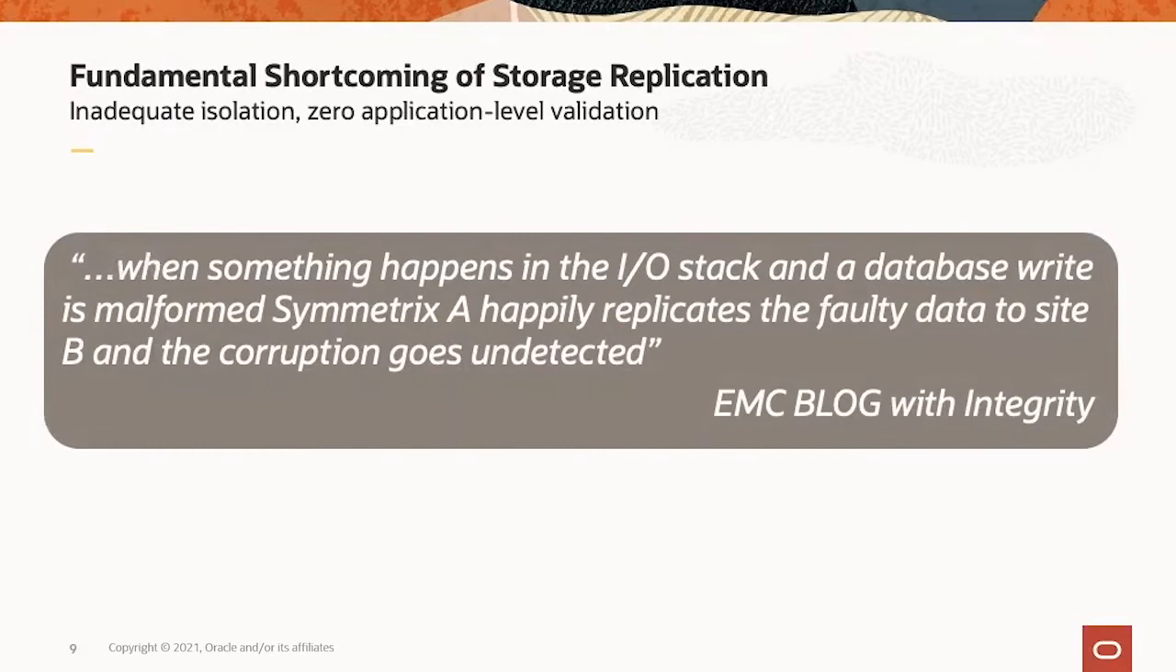An Oracle database, when it does a write to disk, expects the write to happen and to be there. So the moment something happens in one of the layers between the Oracle database and the disk, it might result in a corrupt block. And that means that when you're replicating that full storage, there is no validation of the Oracle database block. And that gets replicated to the disaster recovery site, which turns your disaster recovery site completely unusable.